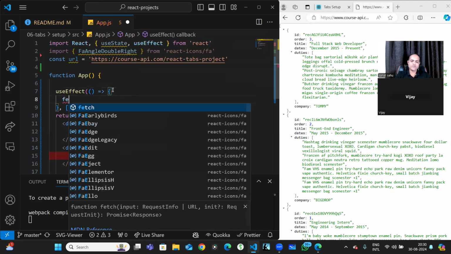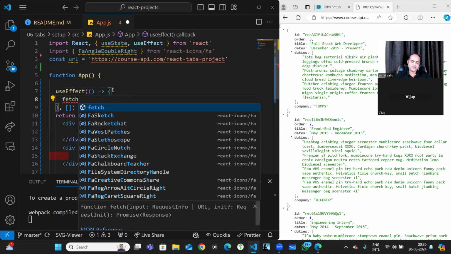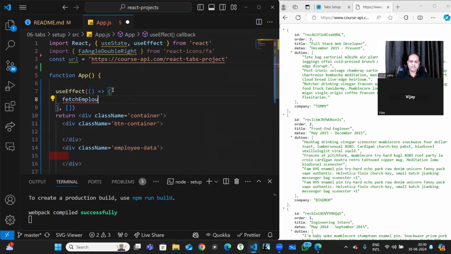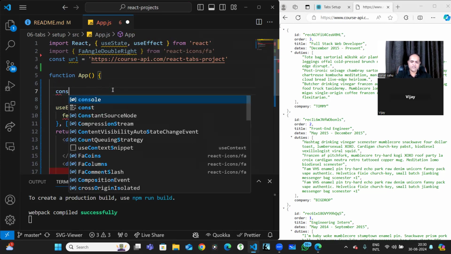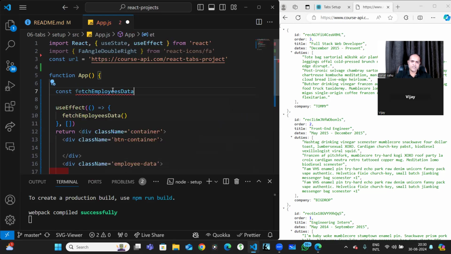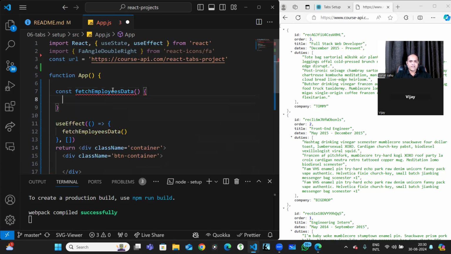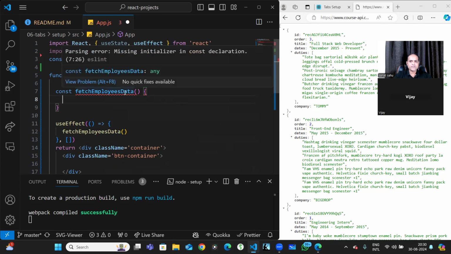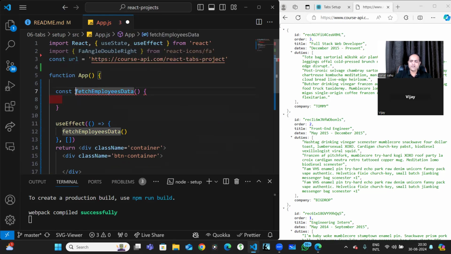Now here what we'll do is fetch, maybe fetchEmployeesData. Okay, now let's call this function first, on fetchEmployeesData. Now what this function will do is... what happened here? Okay, I've not written function here. I can take an arrow function. Oh, I was thinking of doing an arrow function. I did it like this. Okay.